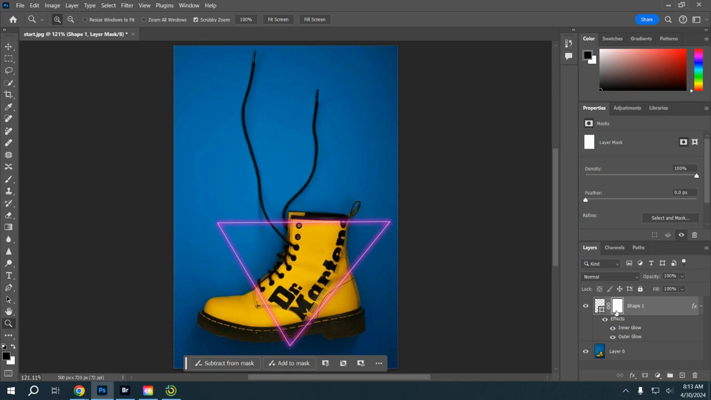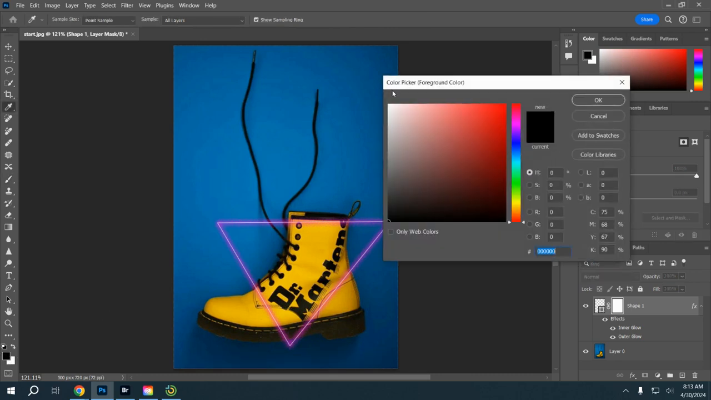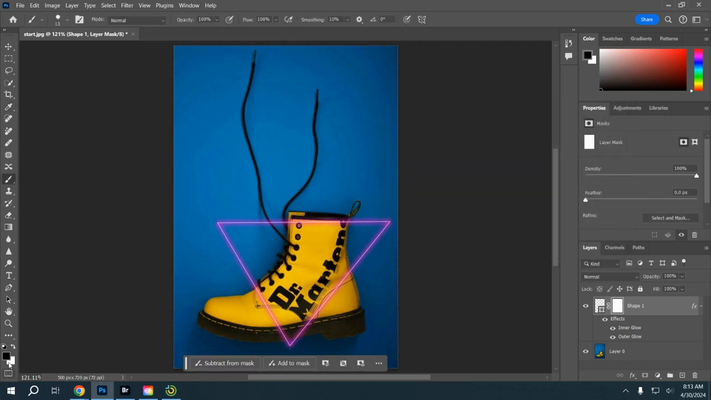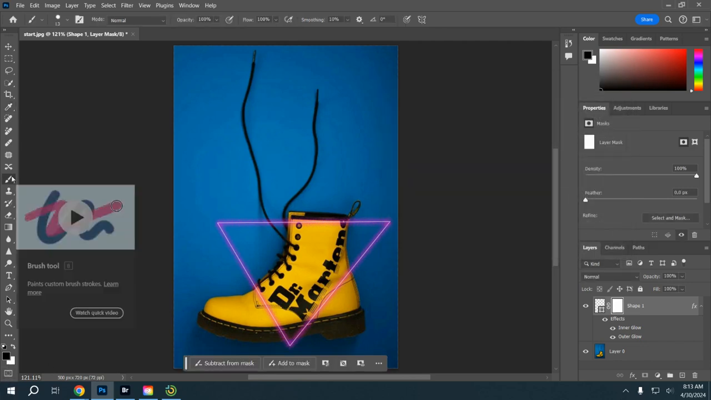So it is a white mask. And if I use black, I can poke a hole in this mask. So let's see what I'm talking about. If I go over and I get my brush tool, make sure you have the regular brush tool. And I go down to the coloration. I click on my foreground color and I make sure that my color is black. Means that I have a black brush.